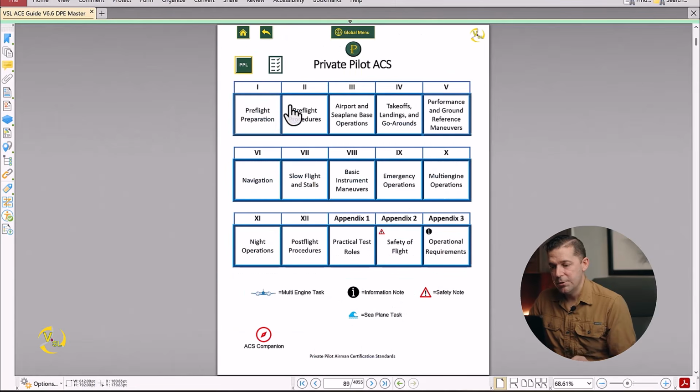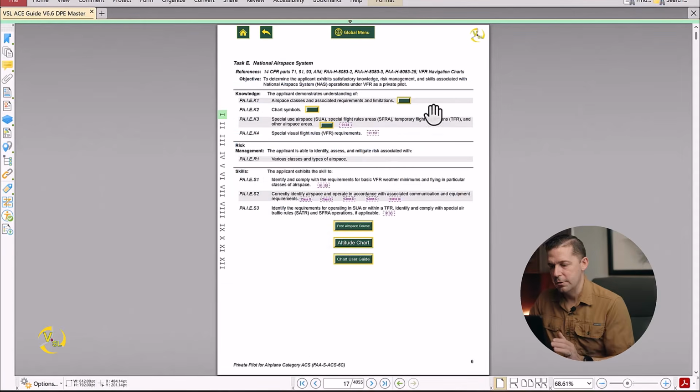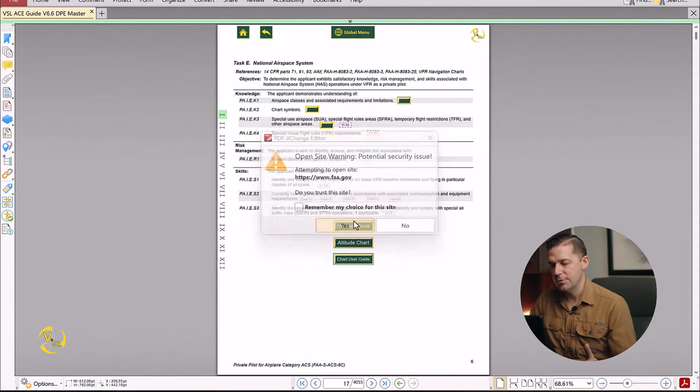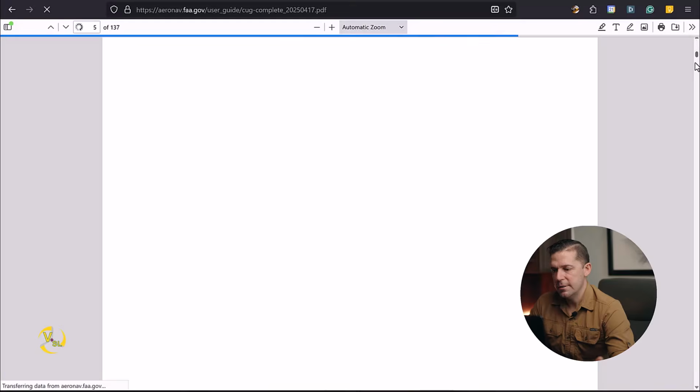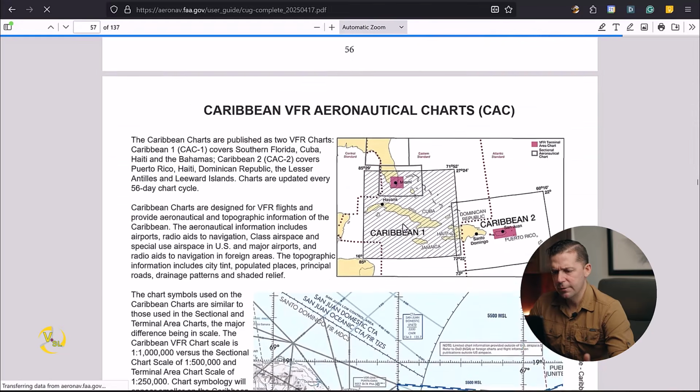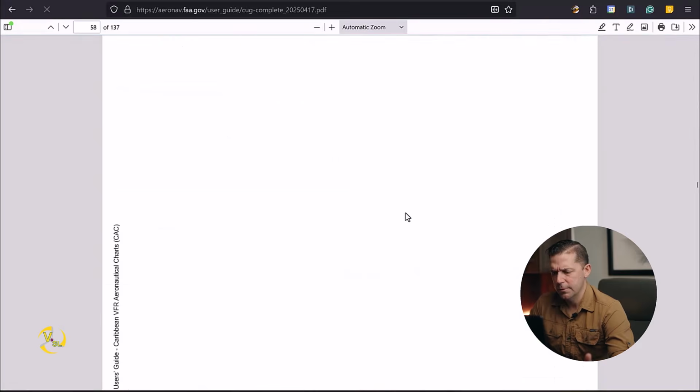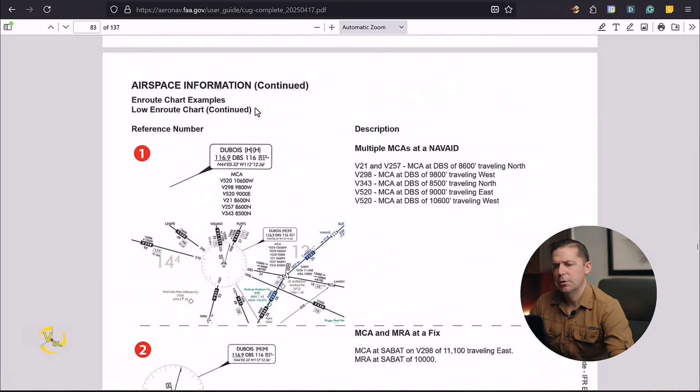The only resource that I haven't really talked about, but I've put it in here in the ACE guide for you to take a look at, and that's the chart user's guide. Now, the Aeronautical Chart User's Guide, like I said, it's updated quite frequently. It's a pretty long document, so it's 137 pages. But just scrolling down randomly, we've got page 83. So page 83, it happens to be IFR stuff. It gives you reference numbers for each specific area.